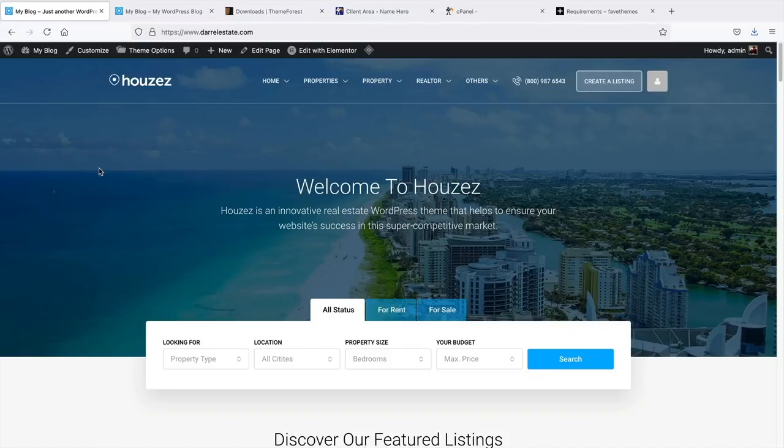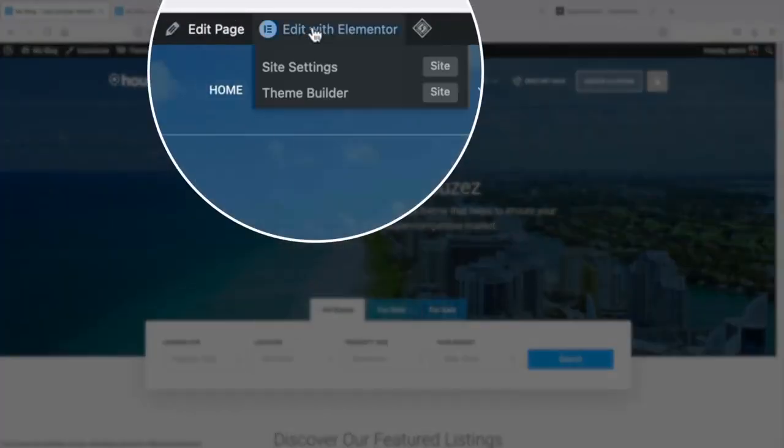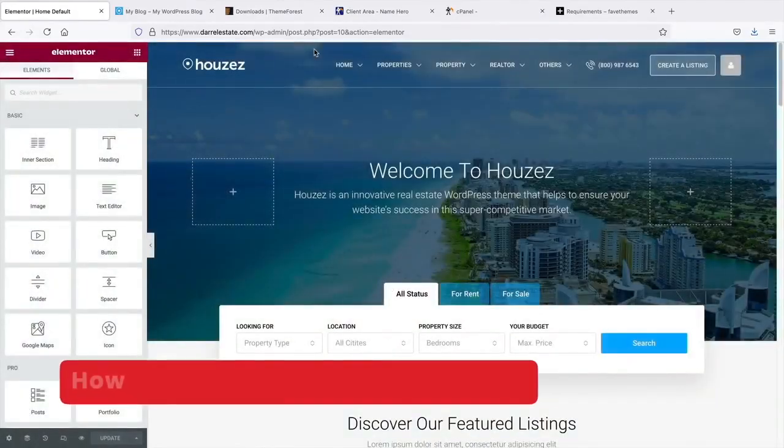So we've seen the website, but we need to learn how to actually use the builder. So the builder is called Elementor, and this is the builder right here. So click on Edit with Elementor. And what this will allow you to do is add in elements, change the images. You can basically change everything that you want.